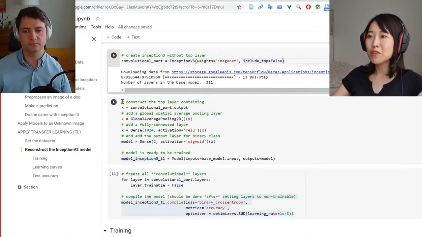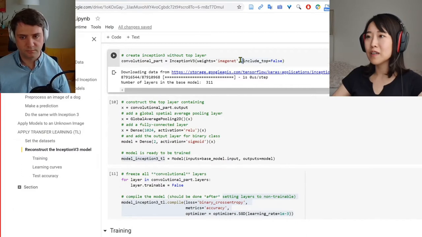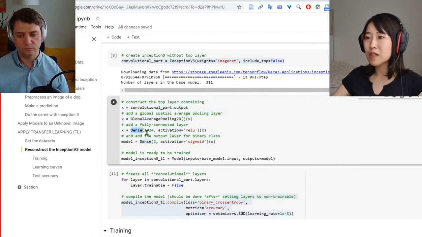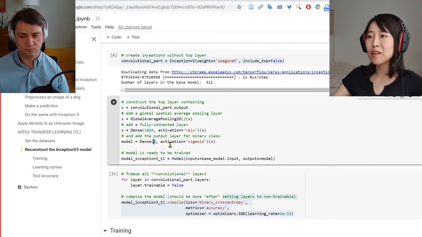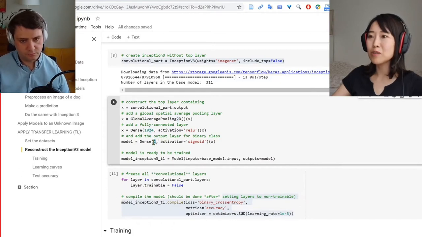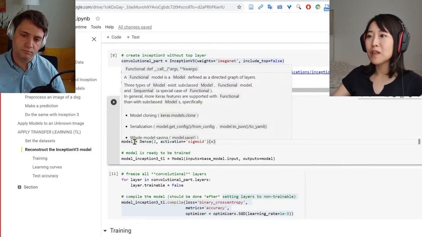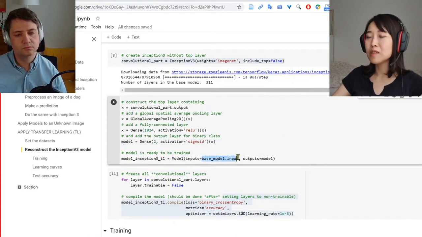So we have to reload the model without the classifier in this block, but we have to reconstruct the classifier with this statement. We load the convolutional part, then we add a pooling layer, then a fully connected layer, and finally a prediction layer. And we are predicting the images based on two labels instead of 1,000 natural image classes. So we also need to adjust this parameter to 2 because we are doing binary classification. Then you prepare the model, assign the input images and the model, and your transfer learning model is ready.